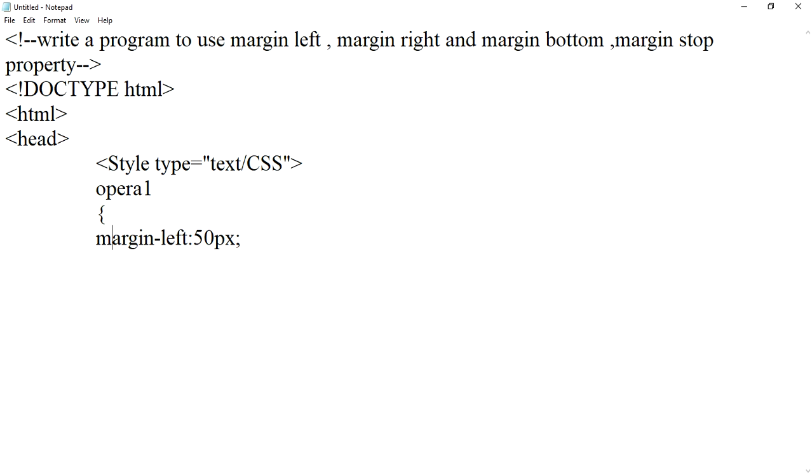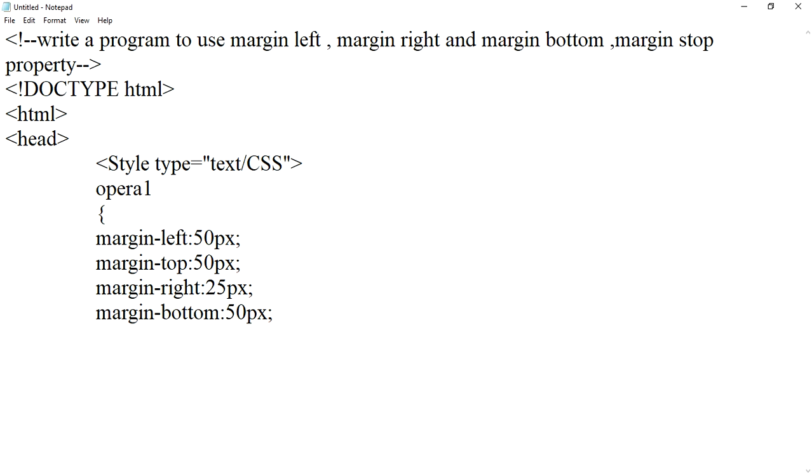Now we'll copy the same line and paste it in the next line. Margin top 25 pixels. Margin bottom equals to 100 pixels.